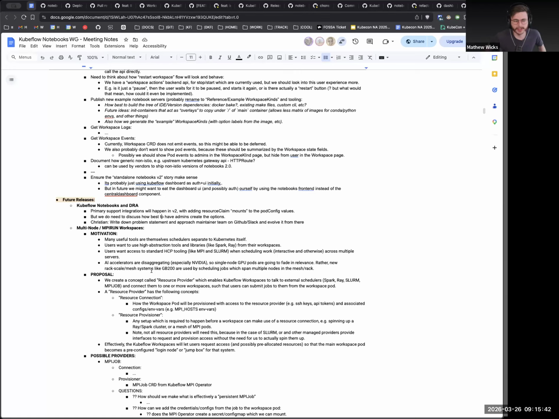Effectively we just need to add resource claim, primarily to support the integration feature, when adding resource claim mounts to the pod config values. Right now there's just a section missing in the pod config spec. For each pod config in the drop down list you can only do resources, but there's a new field we need to support called resource claim. How we populate the values, I don't know, because there are two types: resource claim template and resource claim. I think resource claim template might be the one we actually need.